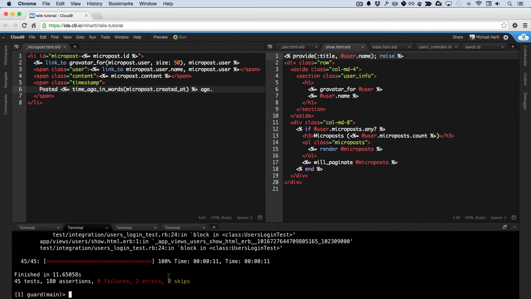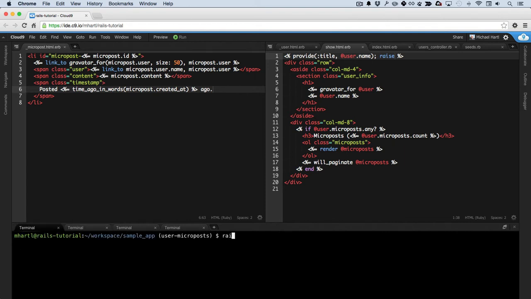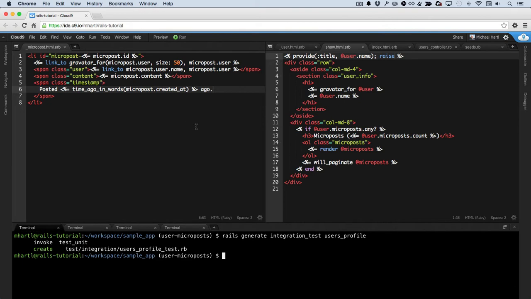But now that we've put some more structure on the user show page, let's write a specific integration test for things like the title, the presence of a gravatar, and the presence of pagination, as well as the presence of the content of each micropost. We can start like this. Let's call it the user's profile test. Let's open that up.